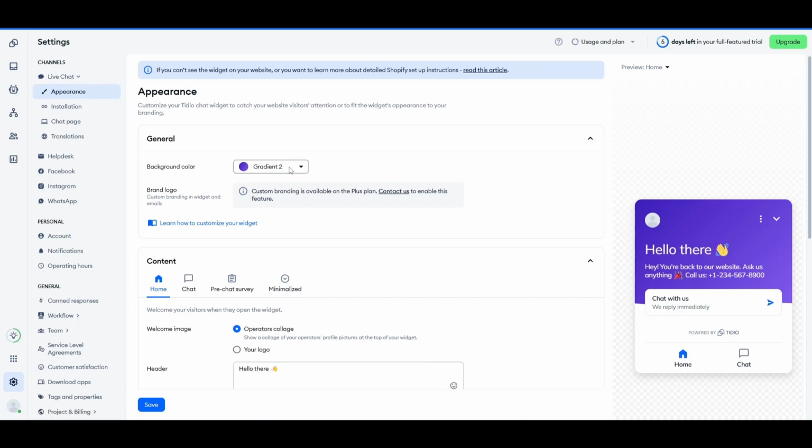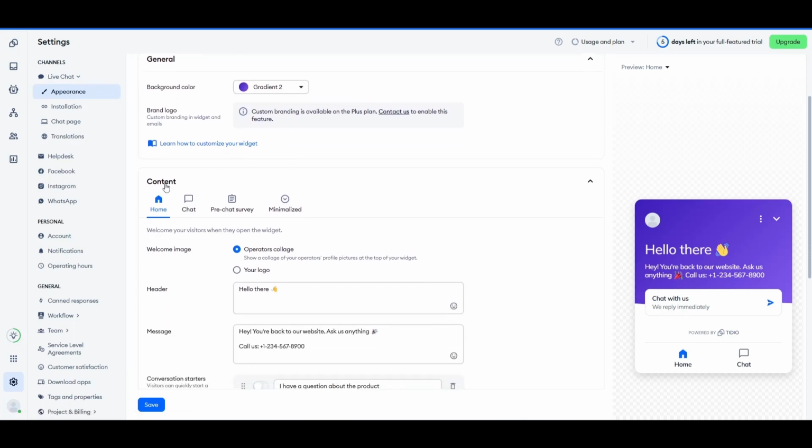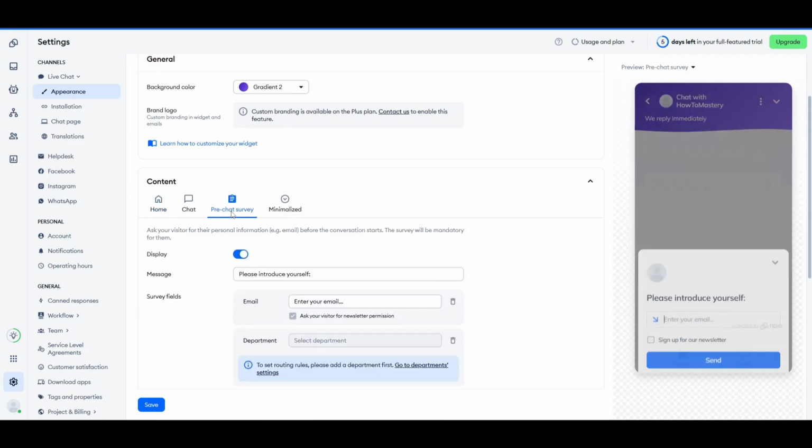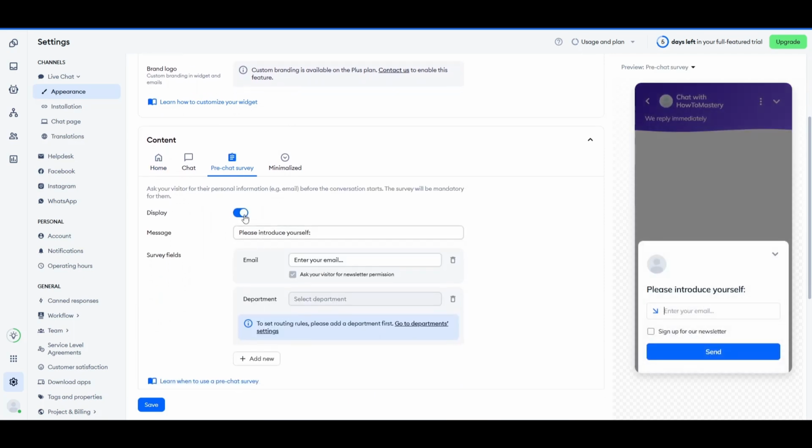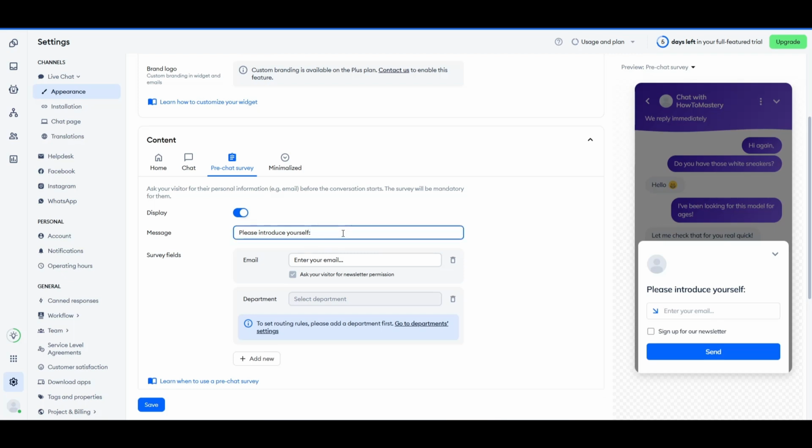Okay. Now here, scroll down, look for content, and then click on pre-chat survey here. Now from here, you just need to toggle this display option on. As you can see here, this display here. Now you can customize this message here if you want.